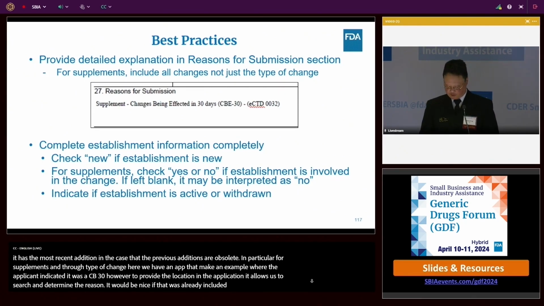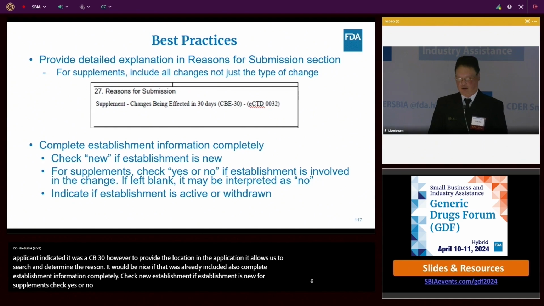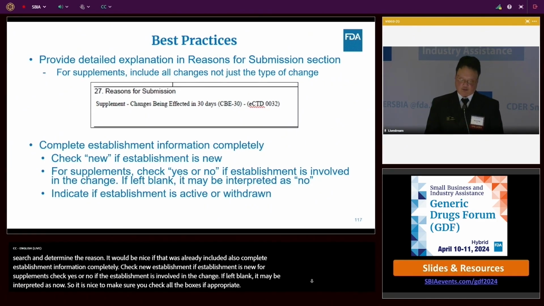Also, complete the establishment information completely. Make sure you check new if the establishment is new. For supplements, check yes or no if an establishment is involved in the change. If it's left blank, it may be interpreted as no. So it's nice to make sure you check all the boxes when appropriate. Indicate if an establishment is active or withdrawn.